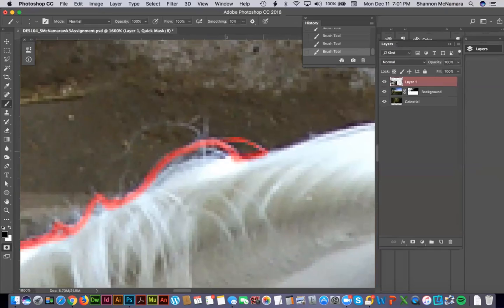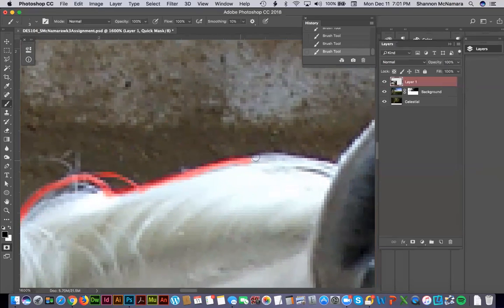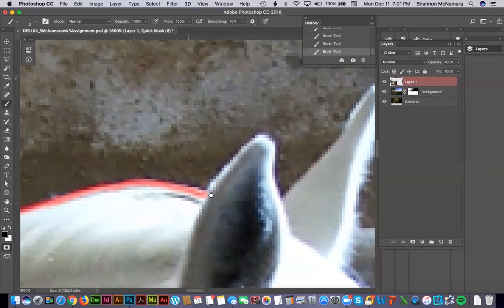Right here, grab that one wisp. And to instantly change the size of your brush, it's the bracket tool. So the left bracket next to the P makes it smaller, and the right bracket makes the brush larger. So getting used to that quick key will really help you to work more efficiently.